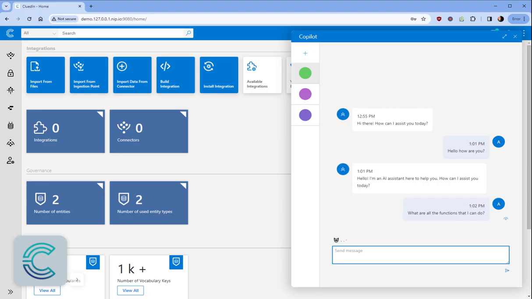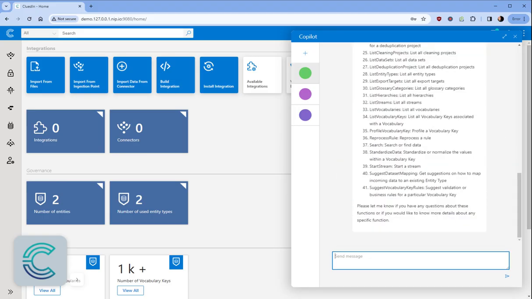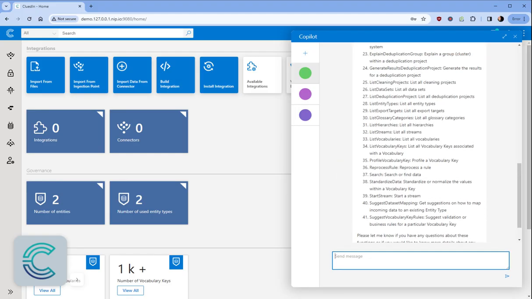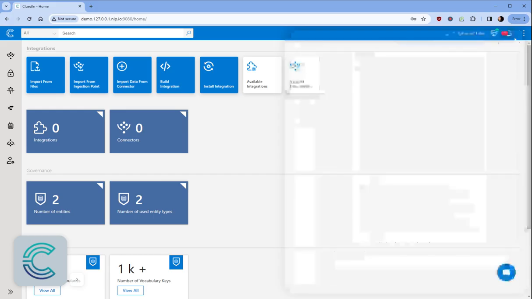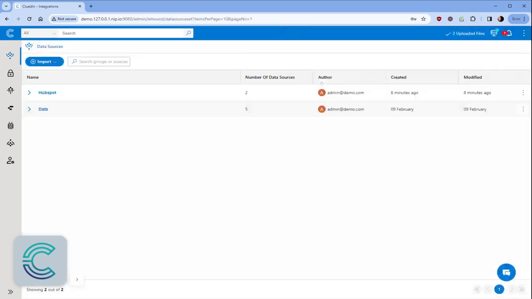In this case, I'm wanting it to just note and list all of the different skills that are available in the CluedIn Copilot itself. So we can see here, as of today, there are about 40 plus different skills that it can do, such as creating hierarchies, creating entity types, creating deduplication projects, and so much more. Let's close this down for now and open up our data sources.